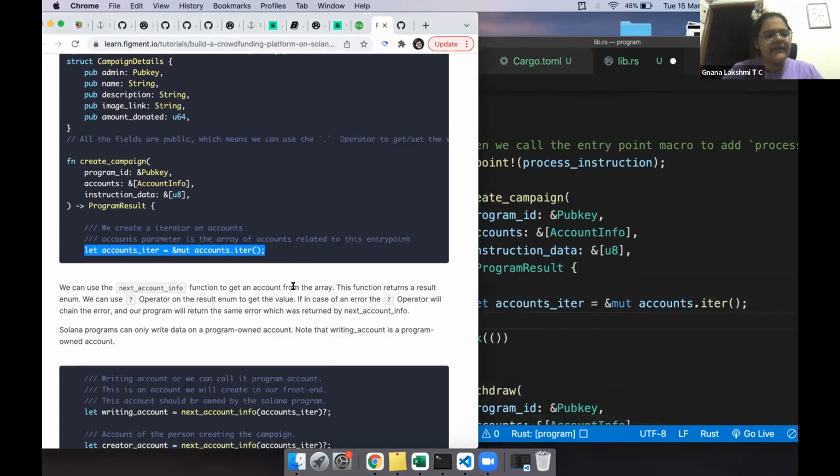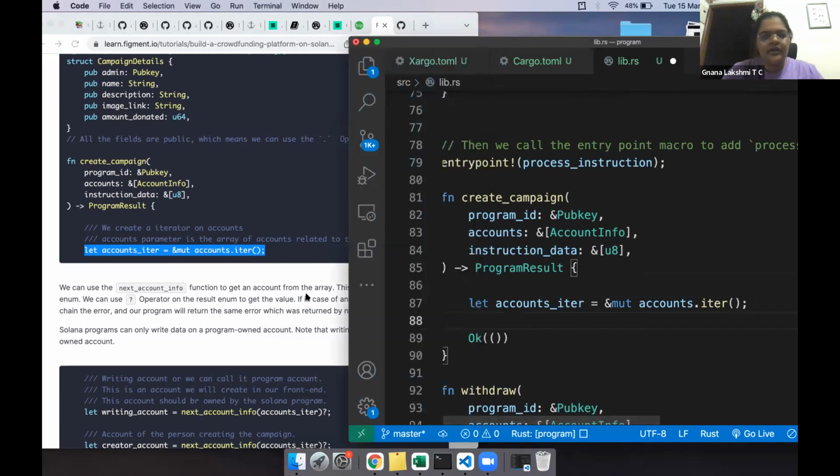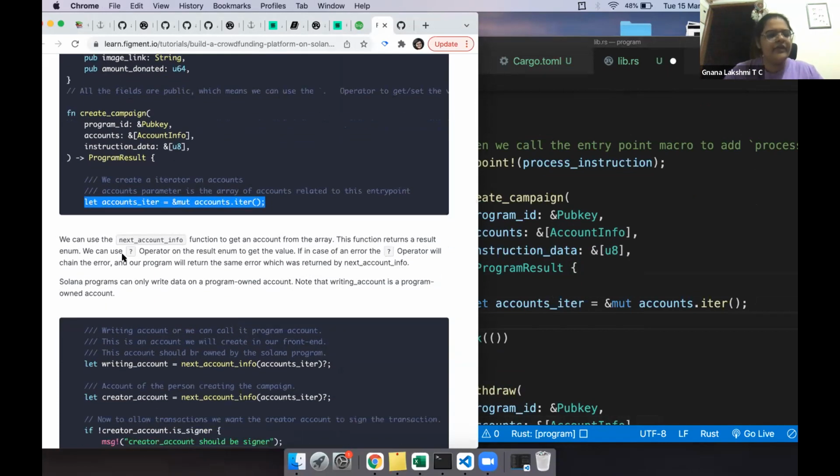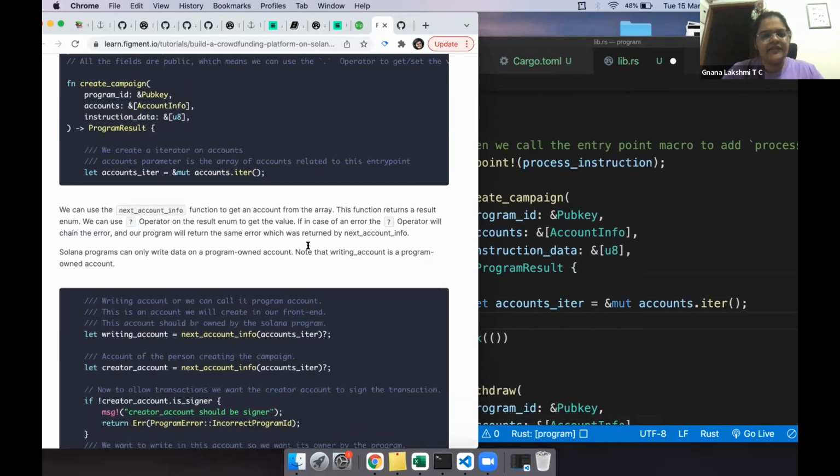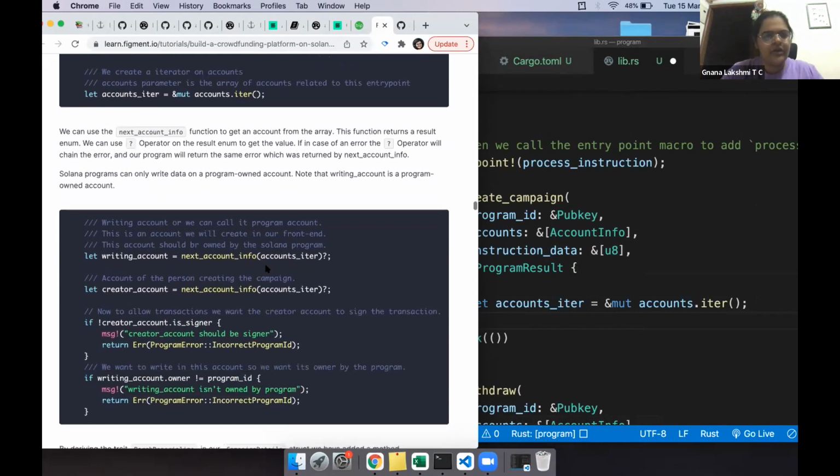We can use next_account_info to get an account from the array. This function returns a result in the form of an enum. We can use the question mark operator on the result enum to get the value. In case of an error, the question mark operator will propagate the error and our program will return the same error which was returned by next_account_info. Solana programs can only write data on a program owned account. Note that writing_account is a program owned account.